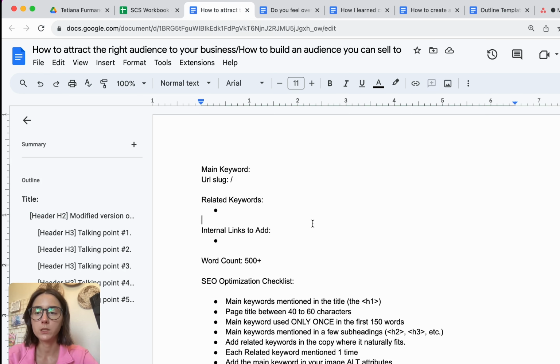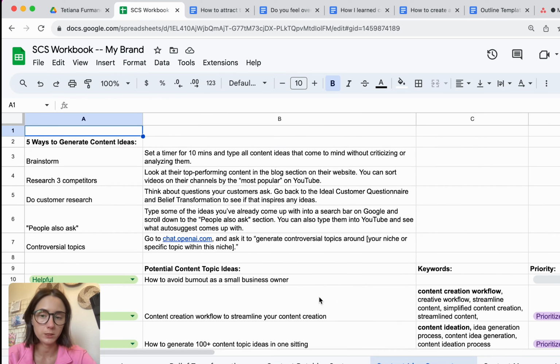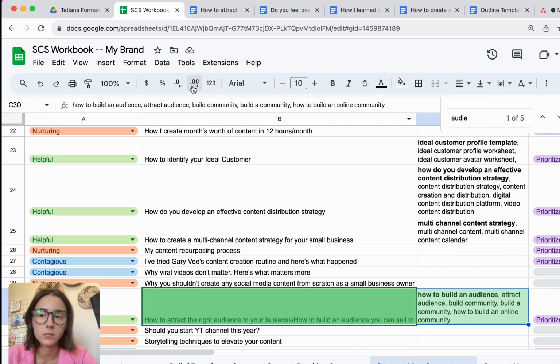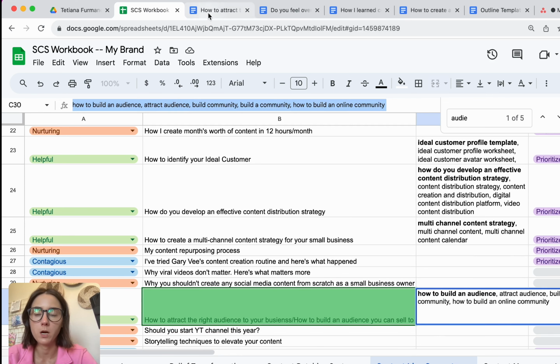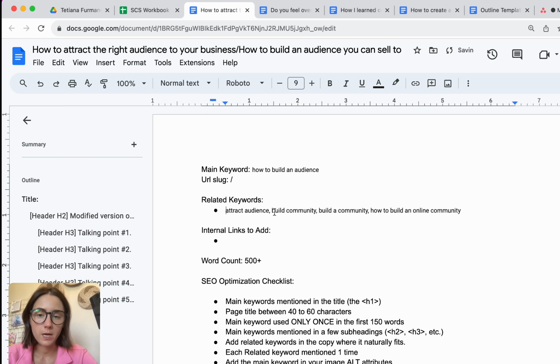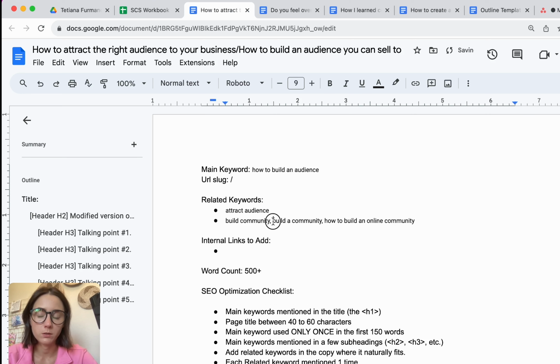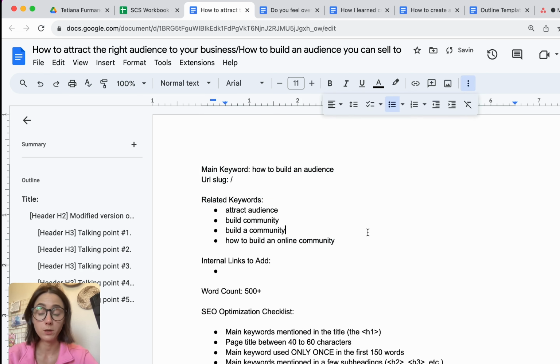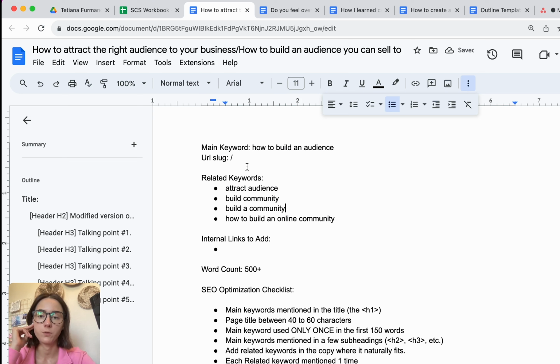Now let's go back to these ones. So, how to attract the right audience to your business. I want to go back to my content idea generator and I'm going to search audience. Here it is. So here are my keywords. How to build an audience is the top one, and then the rest of them are the related keywords. So I'm just going to do that, and then I'm going to keep my keywords separate so I can see them. And I'm a formatting freak, so I'm just going to go ahead and have all of them formatted together.